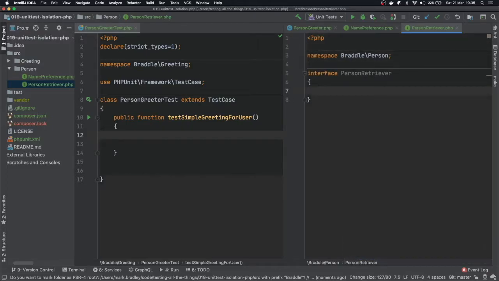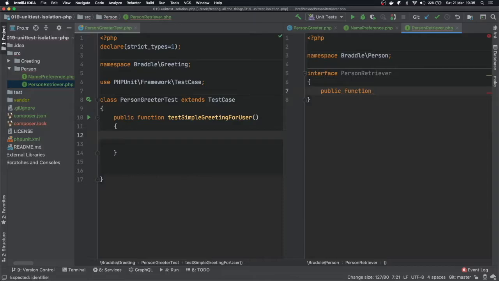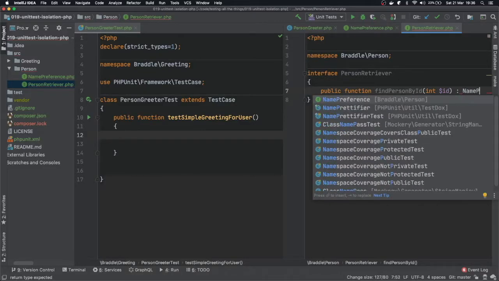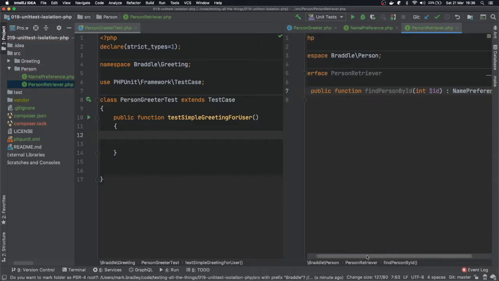Our person retriever interface will have one function. So that's going to be public function, obviously. And now we need to think about how we want to name it. So let's call it find person by ID. It takes an int, say, $id, and it returns a name preference object. There we go. So we now have a very simple interface that we can now use in our tests.